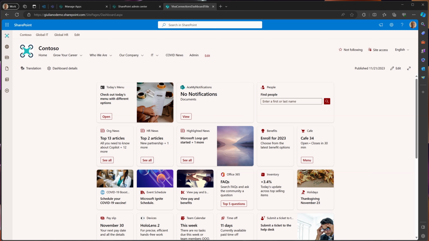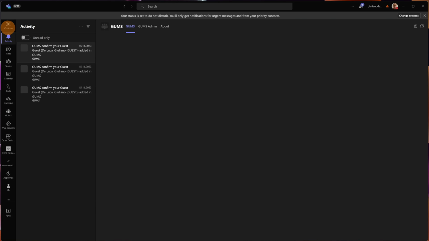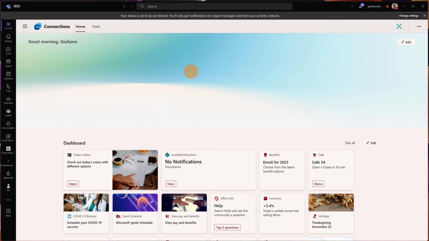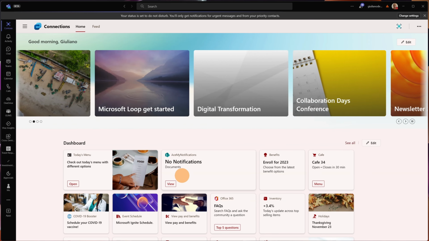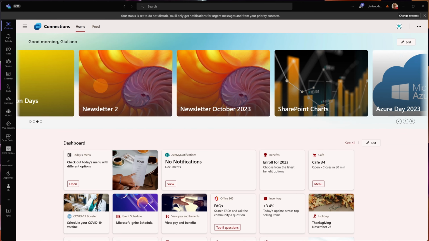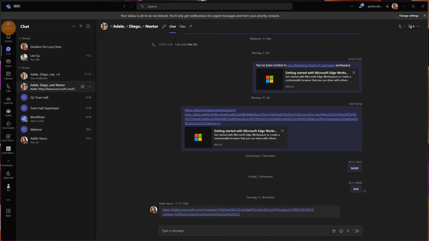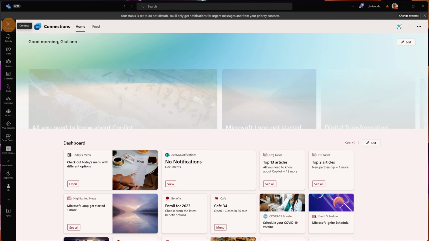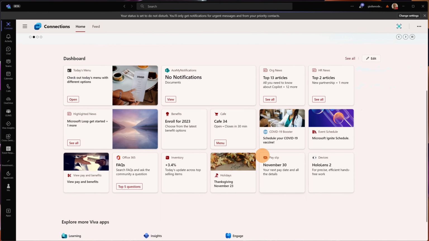Alright, now let's switch to Microsoft Teams, and what I can do here is just click on activity and then reopen Microsoft Viva Connections, and now here I can see this new adaptive card coming. So let me just refresh the page. Let me check if I published this. Alright, this is published, so I should see it now. Alright, now I see the new adaptive cards available here as well.